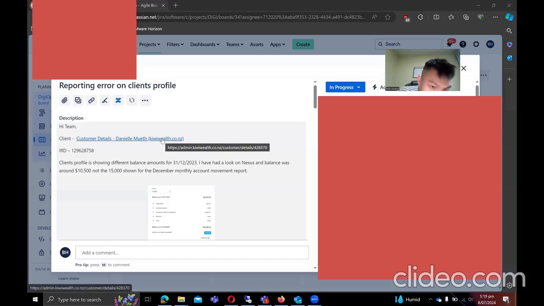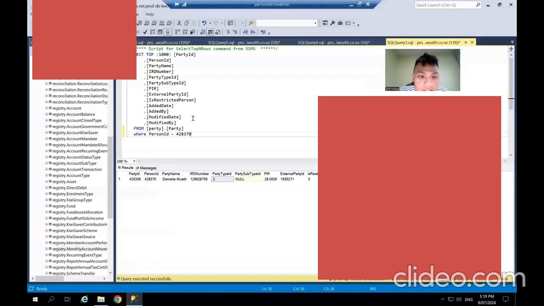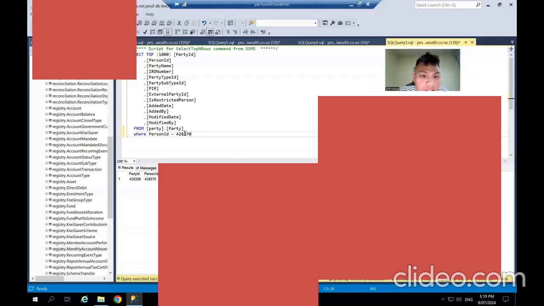From the ticket, I can see that the customer ID of the client user was 428,370. So I am going to the database and find that person, 428,370, which is in the party table. And then I was able to find the person.